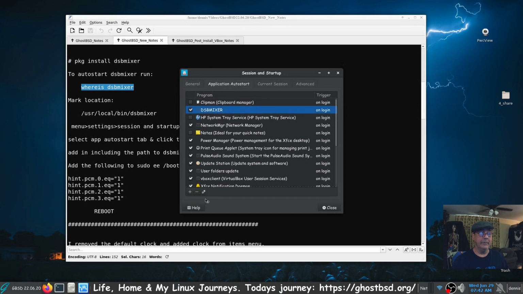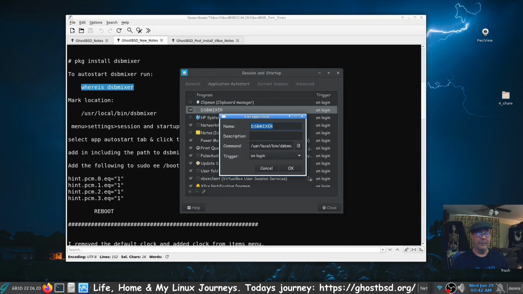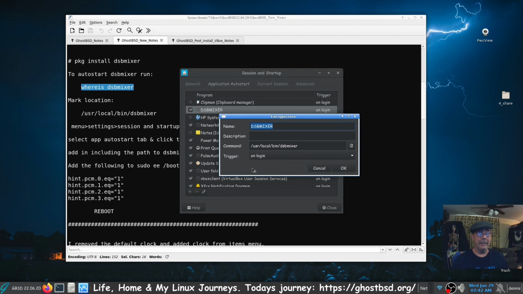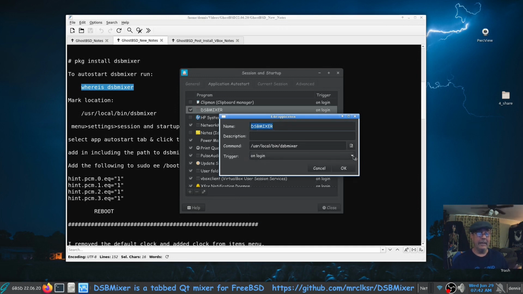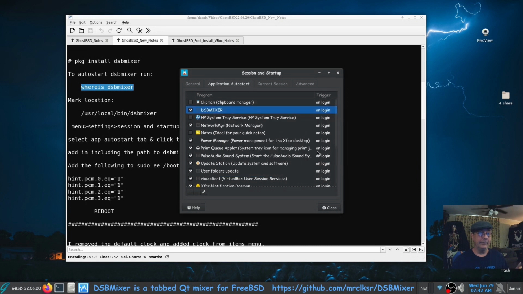Let me see if we can edit it. Yep, here we go. You'll see right here, /usr/local/bin/dsbmixer. That is the command. I just copied and pasted it, and I named it dsbmixer. You can name it anything you want to. Here you can tell it when to actually activate, and I want mine to activate on login. So you click OK and make sure it's got a check.